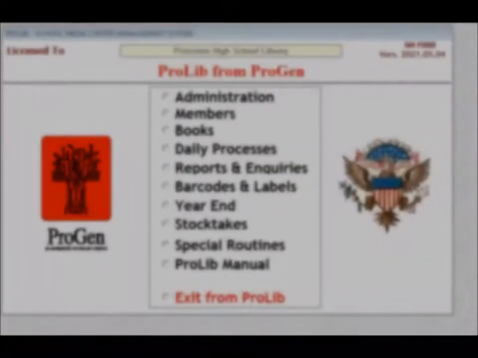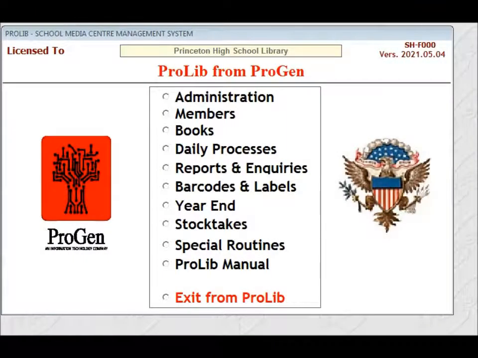This video covers the ProLib system defaults. System defaults are parameters that are set up by you, the librarian, to define how you want ProLib to run in your library.